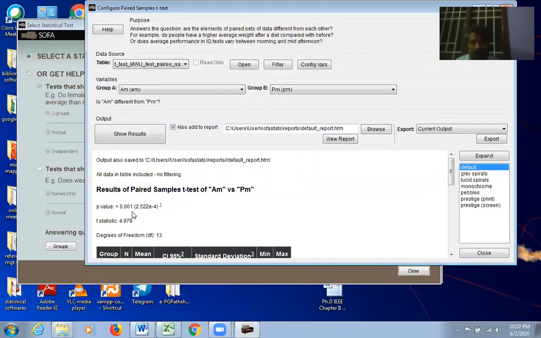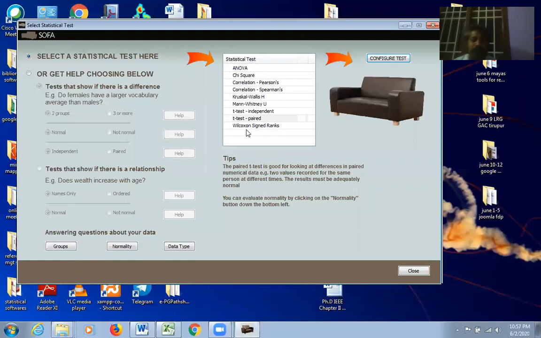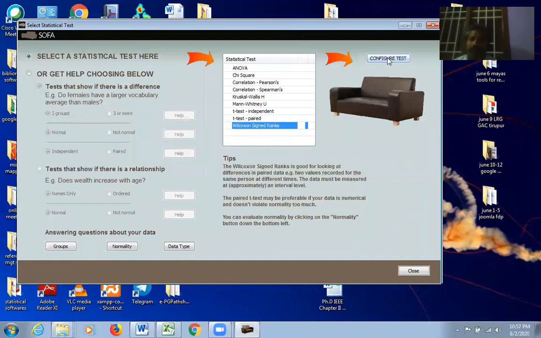The null hypothesis is rejected. And it means that there is a significant mean score difference in the marks scored by children when they write the examination in the morning and in the evening. This is a t-value and this is the degree of freedom. I think it's clear to you. Let me close the window. I'll go to Wilcoxon Signed-Ranks.